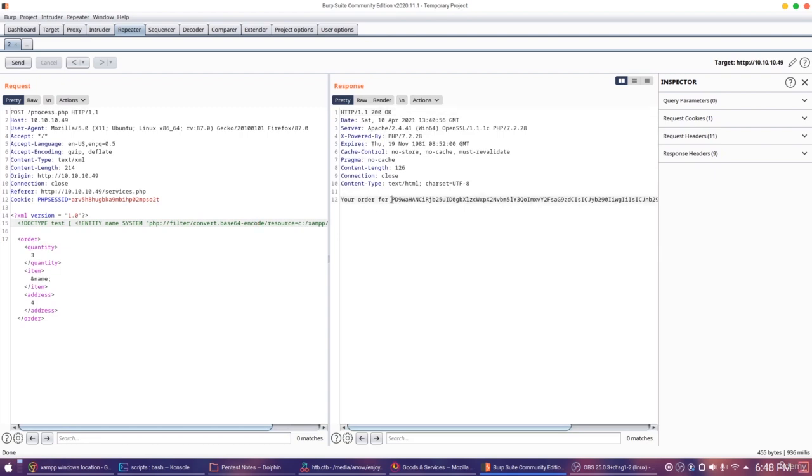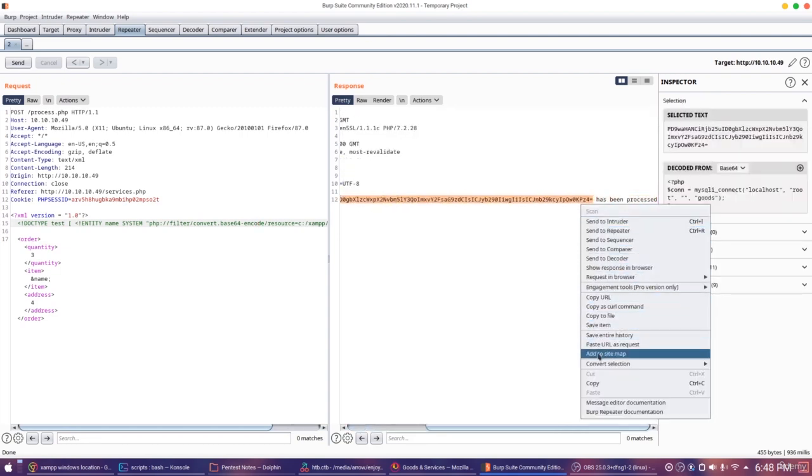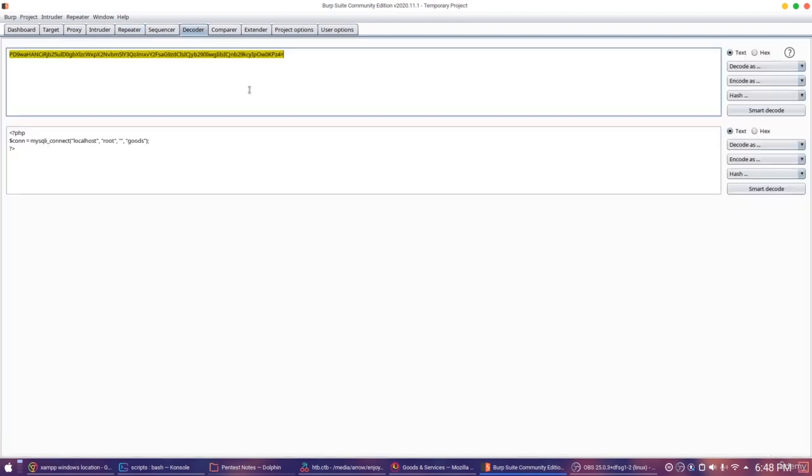So this is the base64, and you can copy this, go to decoder, paste this, decode as base64. So this is the decoded version: mysql_connect of localhost, root, goods. That means if you have internal access to phpMyAdmin, you can log in as the root user.